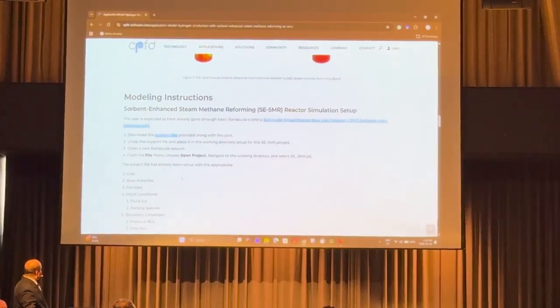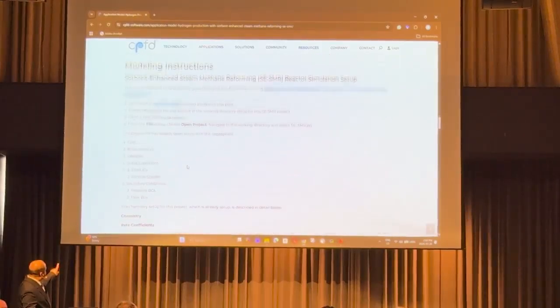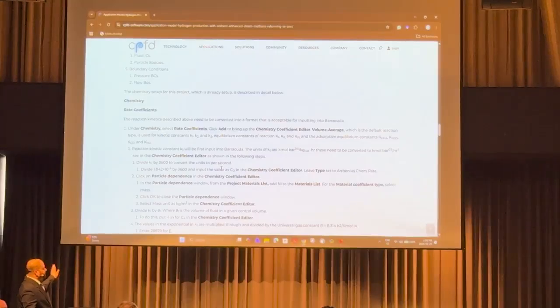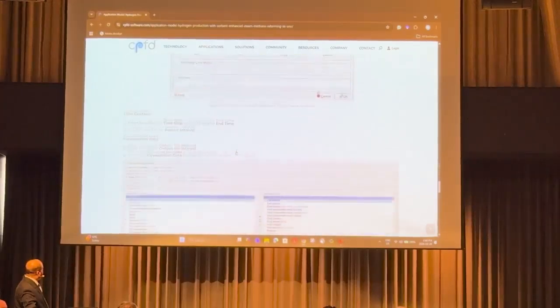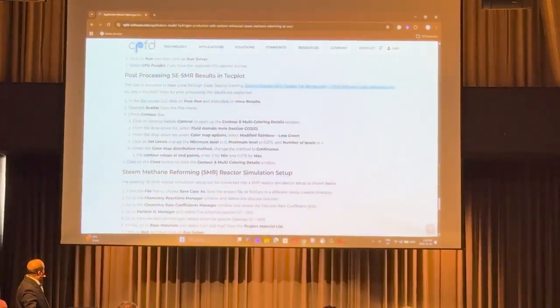But here's where the key magic happens, right? You see this download support files? That's where we are providing you the setup itself, the model setup for Barracuda, a file which contains this entire setup. I'll show that in a second. As I scroll down, there are some key steps about setting up this model that we think the user should know, because it's not only useful for this post, but subsequently in your work you gain some knowledge from it and you can use it. That's the idea here. And once you go through some key steps here, we show you some post-processing.